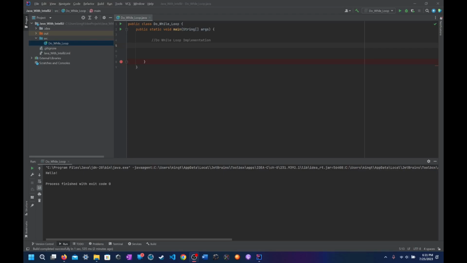In this tutorial, I'm going to be showing you the do while loop. I'm going to be explaining to you what it does, how to implement it, and if you watch it until the end of the video, I'm going to be explaining to you the difference between the do while loop and the regular while loop.